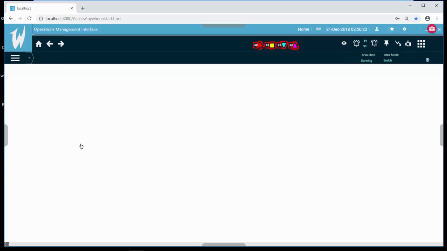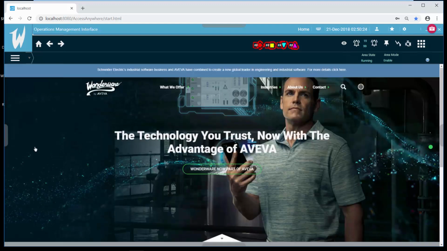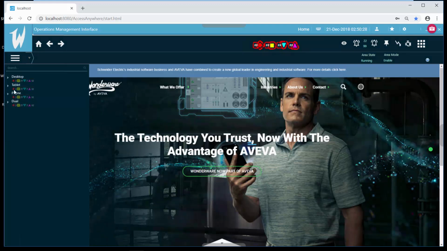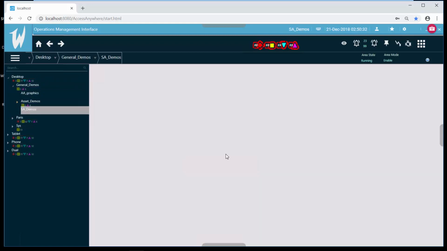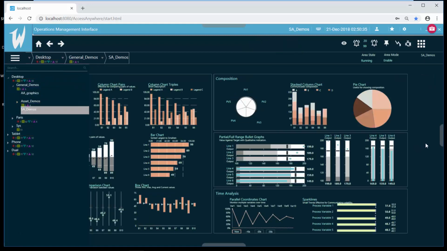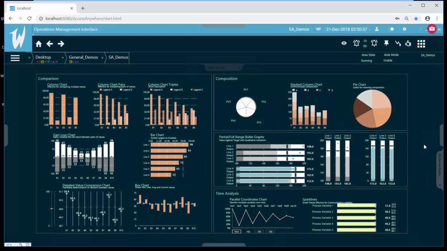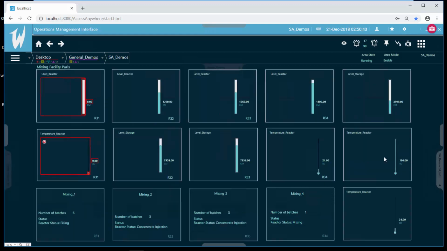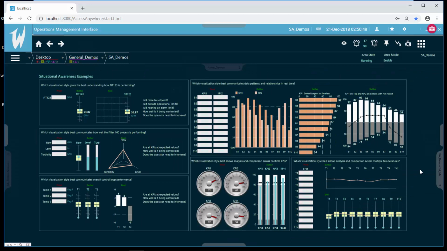So all the functionality that I have inside that OMI application is brought to life inside a web browser. I have the ability to go to the navigation pop-out and step through some of the graphics. So here's some of our situational awareness graphics that I have available inside OMI. I can tab through these different graphic libraries that I have here to show you some of the functionality of OMI and the ability to show that OMI application in a true web-based solution.